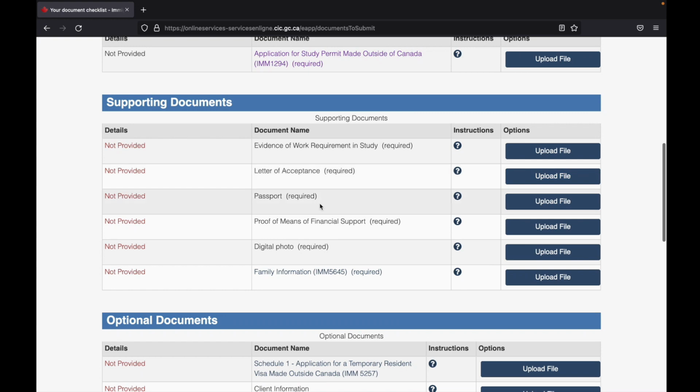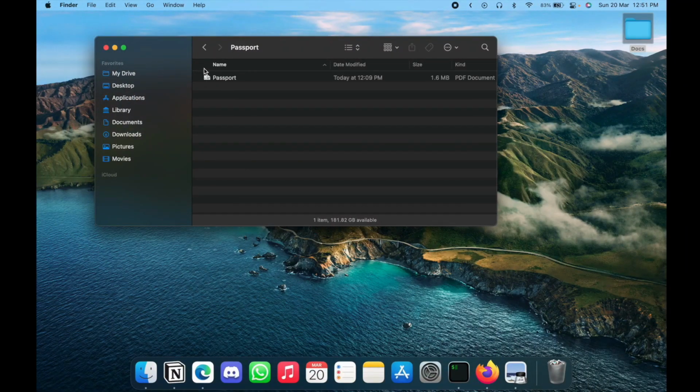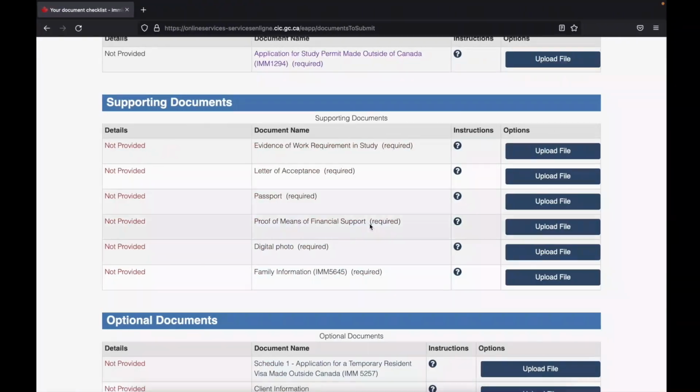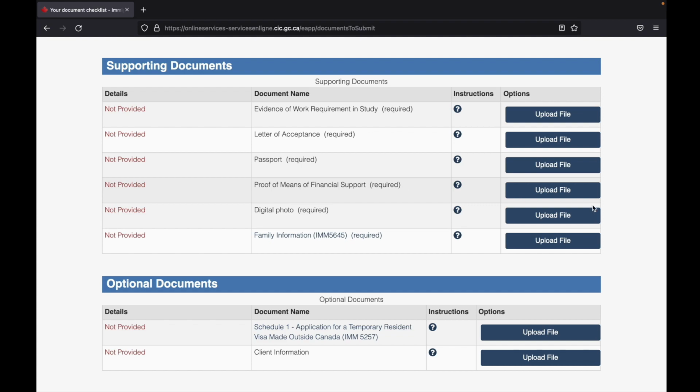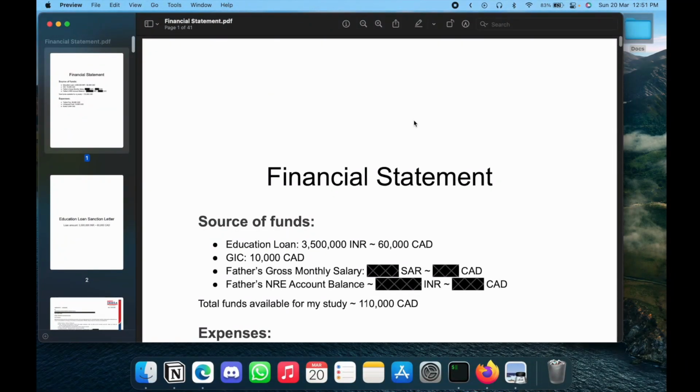So the next document here is the passport, and I don't need to show what a passport is like. It's just the scan of the first and last page of your passport. The next document is the proof of means of financial support. This is a PDF document of all of the financial resources that I'm going to be using for my study, or at least what I have for my study.